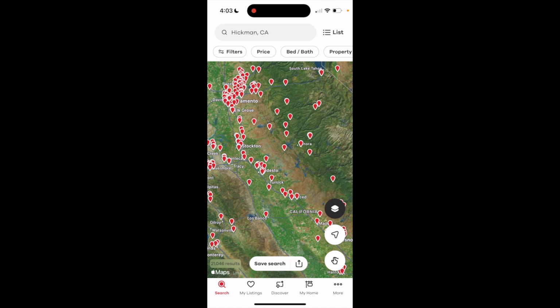So in this realtor.com tutorial video, I am going to be showing you guys how to edit price filters here on the realtor.com mobile application. So the first thing you have to do is open up realtor.com.